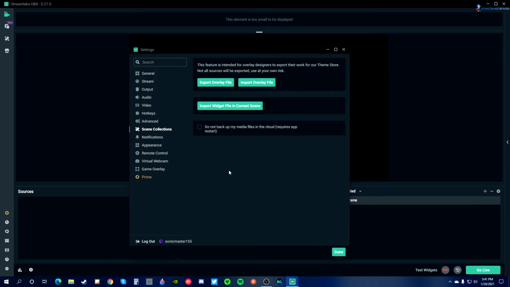Now, scene collections. If you're jumping from another system, OBS Studio, Stream Elements, Split Screen, whatever, you could go ahead and download those files and bring them over here. That's up to you.